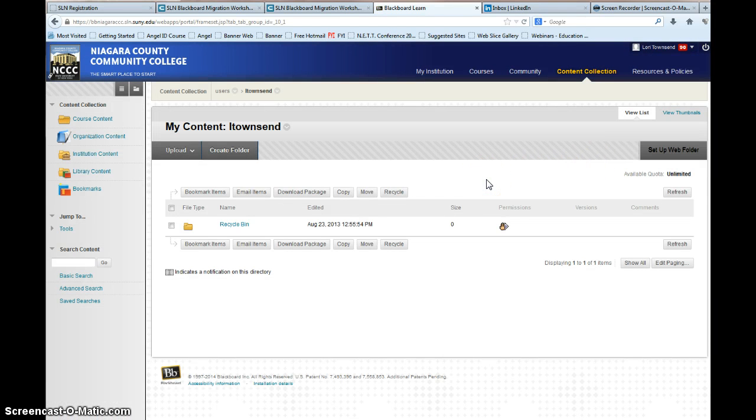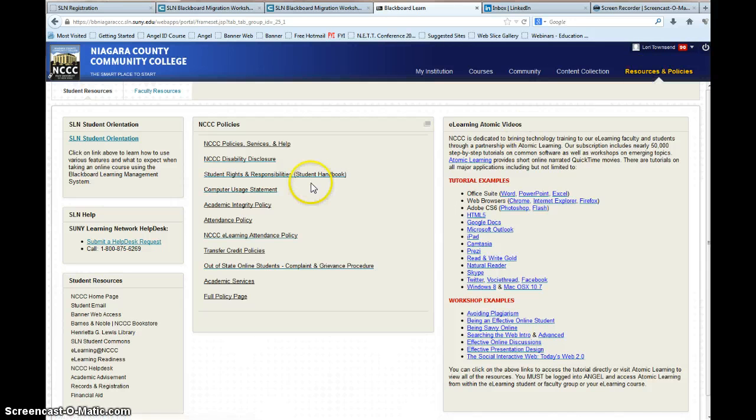Okay. Another tab that you have across the top is your content collection. The content collection is your file storage within Blackboard. So if you need to upload some files and share them with all your courses, maybe some documents, your syllabus, your contact information, things like that, you can add to your content collection. And then you have resources and policies. Now under resources and policies, you will have a students tab and a faculty resources tab. The students will only see the student resources. They do not see the faculty resources.